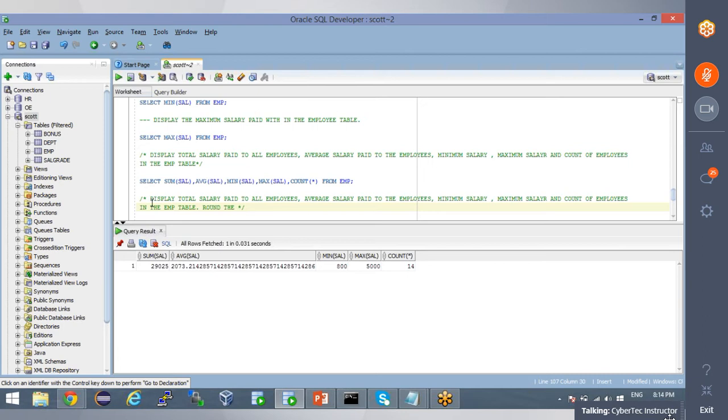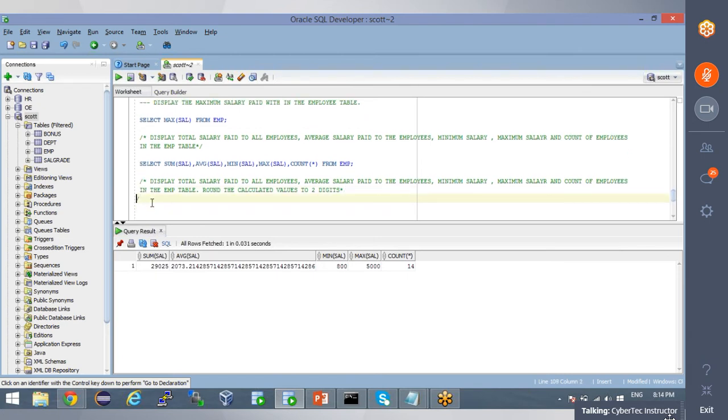Round the calculated values to 2 digits. So what should be my approach here? What should I do? So what are the calculated values here? Every function that we have written is a calculated value. Okay. So now what are we supposed to do?